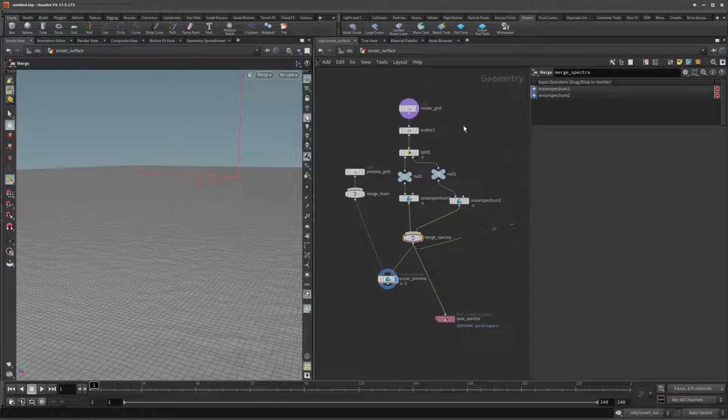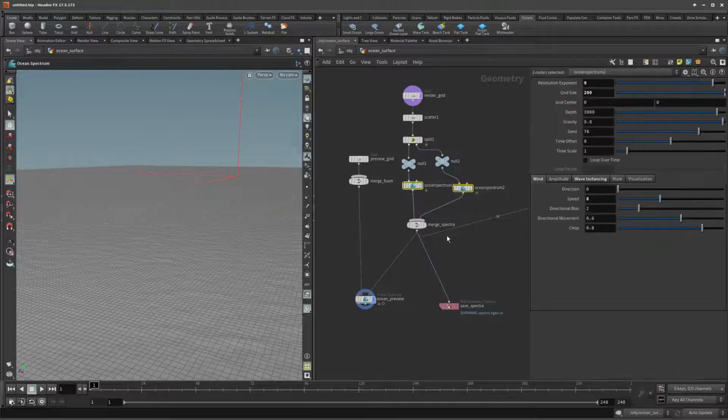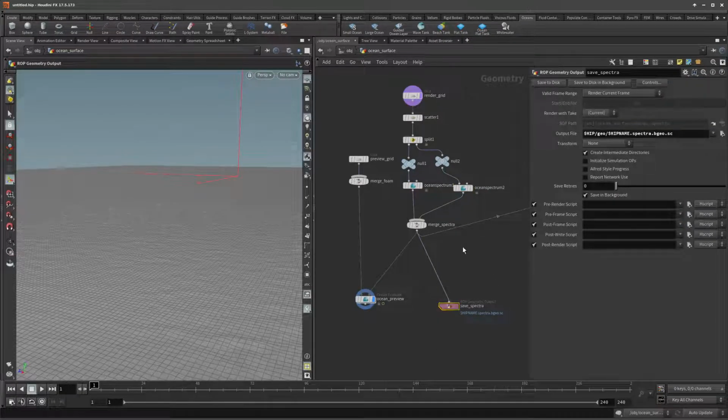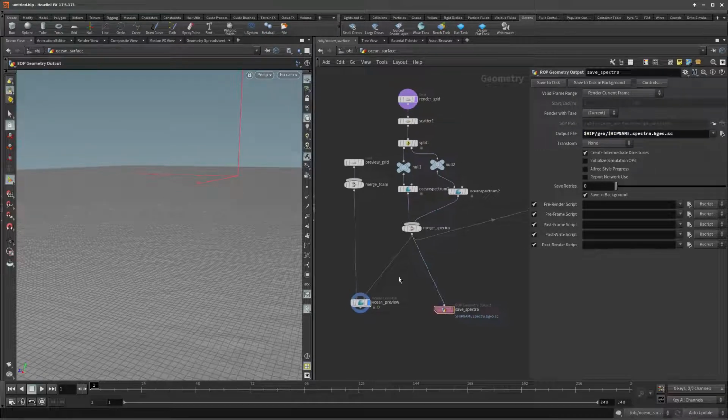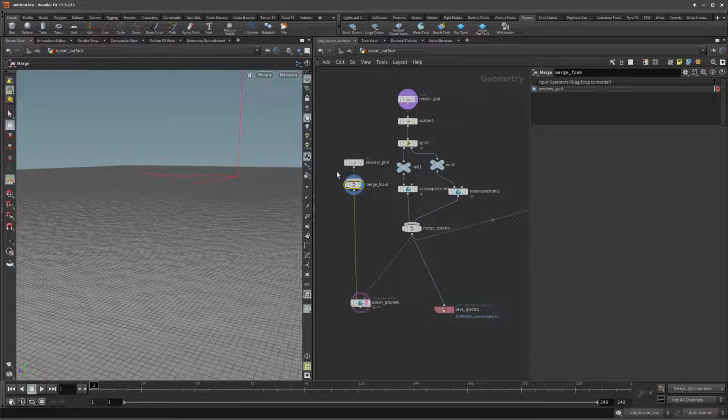Okay, so this is the default ocean setup in Mantra, and it basically works by setting up whatever ocean spectrum you have, and then writing all of that into a spectra file or a geo file, and then reading that into the shader, and then you don't have to pass any geometry, just the flat grid, and that will get deformed at render time. But again, this is not supported. So let's talk about the ocean system and how we can build a workflow that works with Redshift.